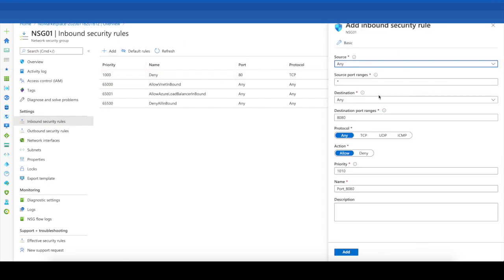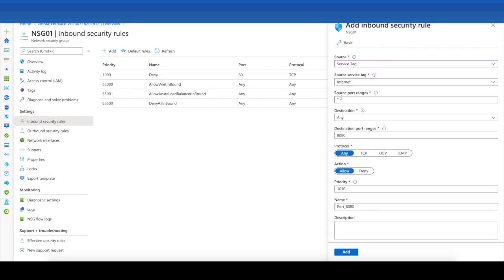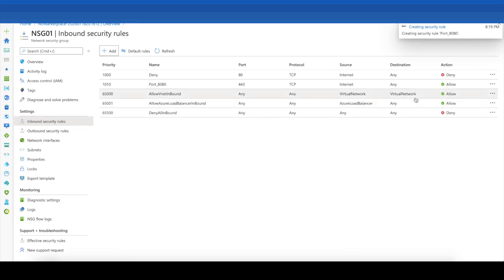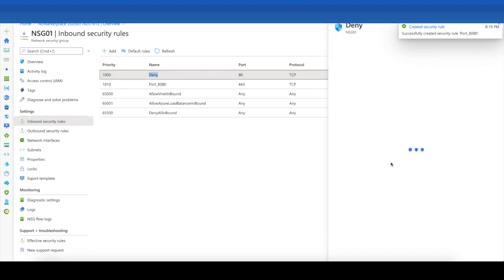Another one which I'm going to add here, same way, but we'll say allow. Internet, any port, source port, TCP, or sorry, let's put it 443 and put source port any. And TCP allow, yes, and the priority, put the name, I'm just skipping that, and just allow here. So we got two rules here. The port 80 is something which is deny, and the 443 is something which allows access.